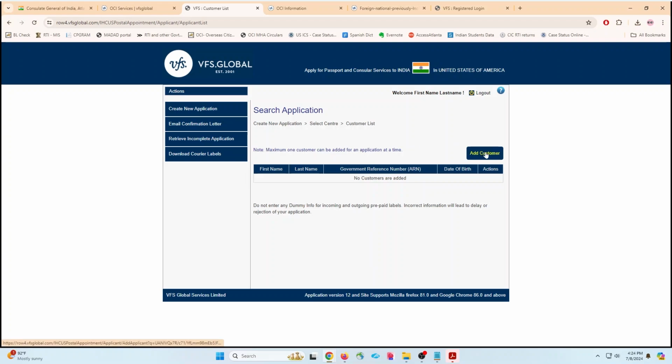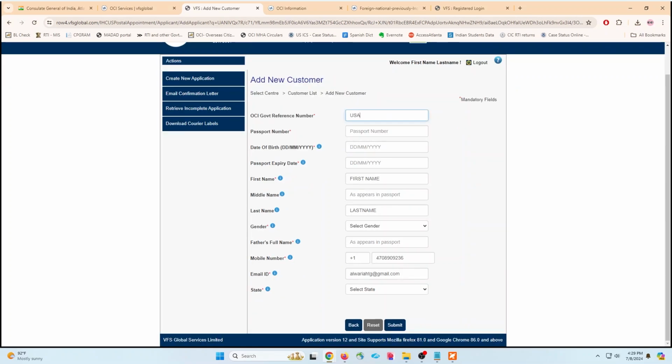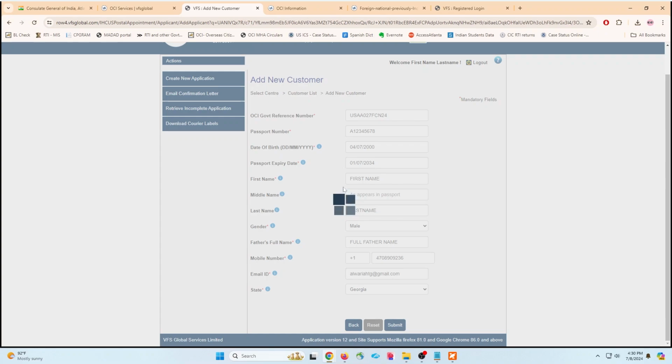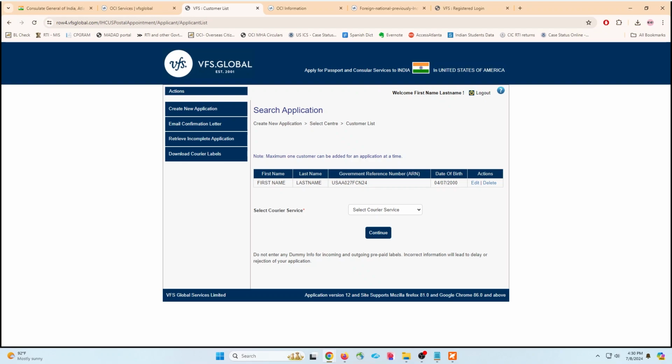Here, you have to click on Add Customer to add the application that you've already generated in the first step. Please fill in all the details as per the submitted application. The first name, the last name and contact details are pre-filled. Now let's click on Submit and let's confirm it. Here it should ask you to select the courier service, whether you want to opt for the VFS Global offered service or your own courier label.